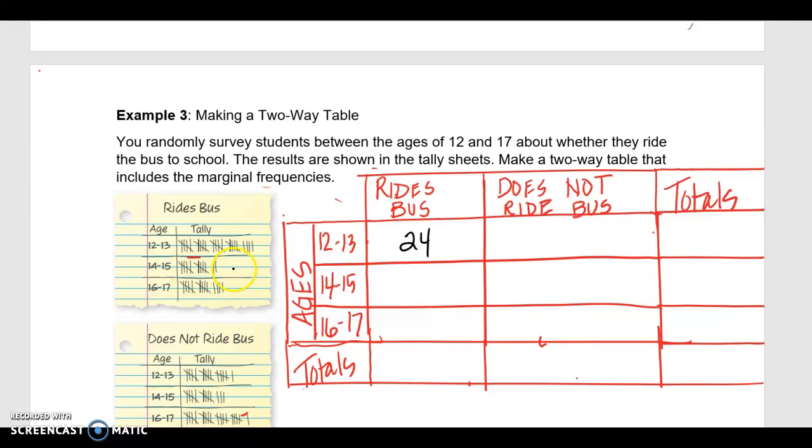There are 12 students between 14 and 15 who ride the bus, and there are 14 students between the ages of 16 and 17 who ride the bus. I'm going to do the same thing to find out the number of students who do not ride the bus. Just tally those up. 16, 13, and 21 students do not ride the bus between 16 and 17.